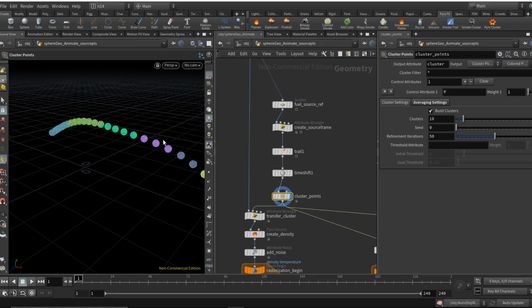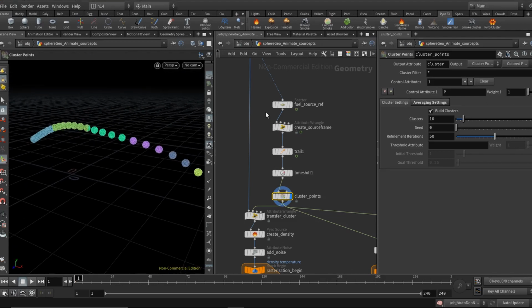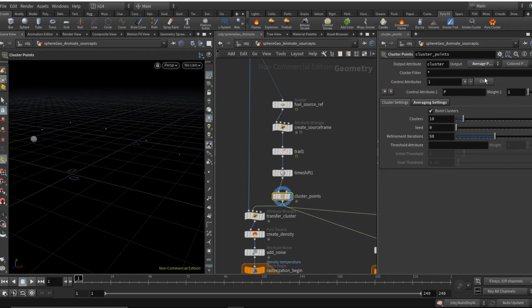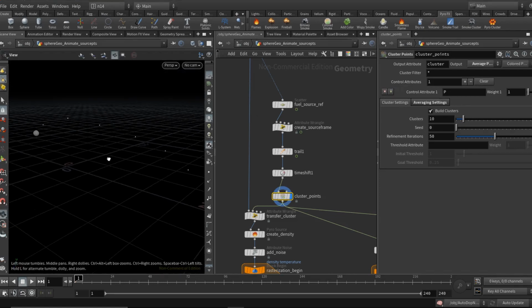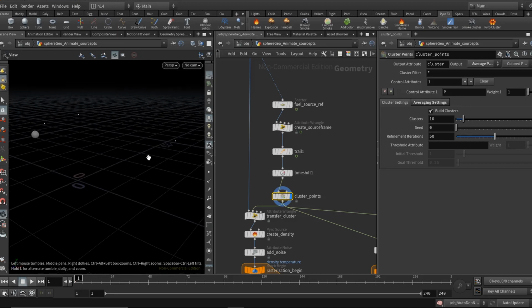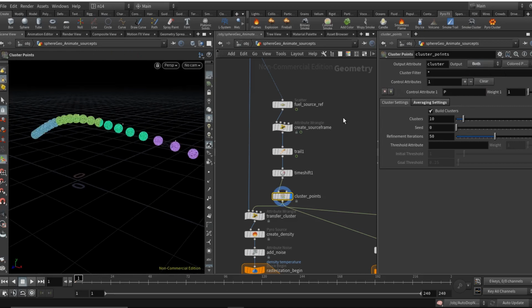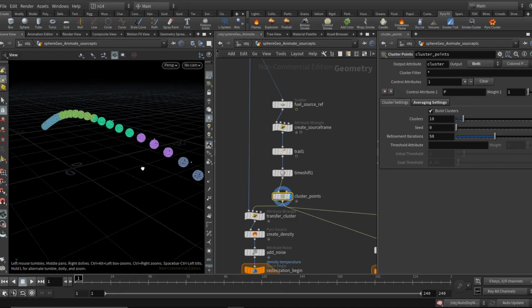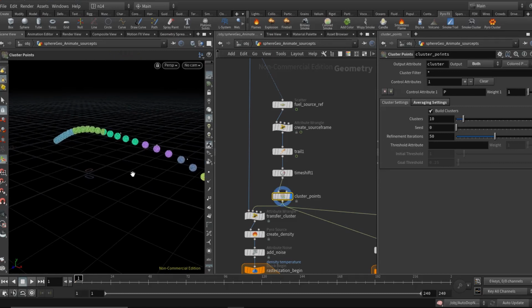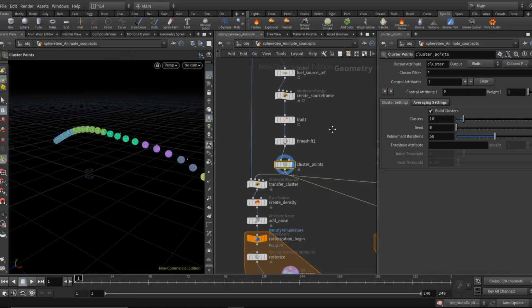would have created only these clusters. Every cluster you can see has a separate color. But in case average is selected, then it would have created only one point at the center of every cluster. But here the method chosen being both, it has created those cluster points as well as the average position of those cluster points.